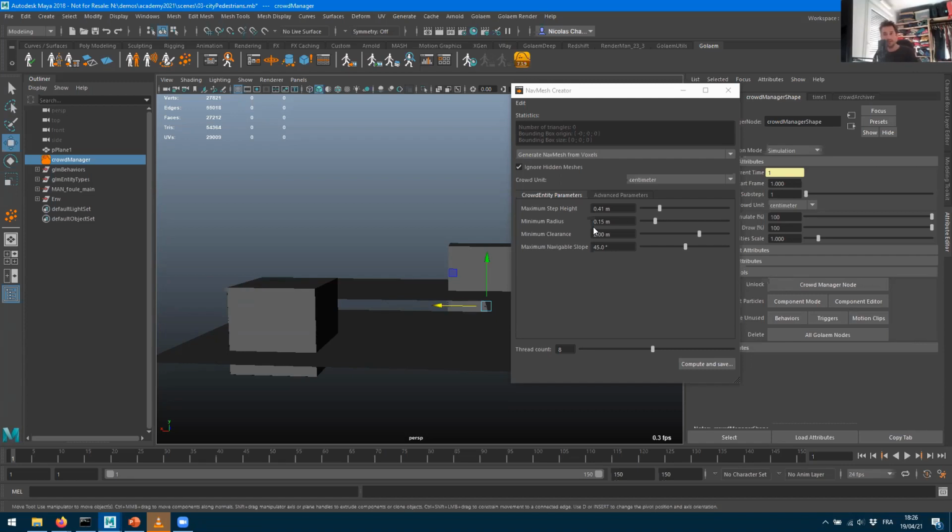Also, a side note is you can have multiple nav meshes in your scene. You can have one nav mesh for your creature monster, which is super tall, and one nav mesh for your regular characters, which are human sized, and they can have different properties and different ways to handle the characters.